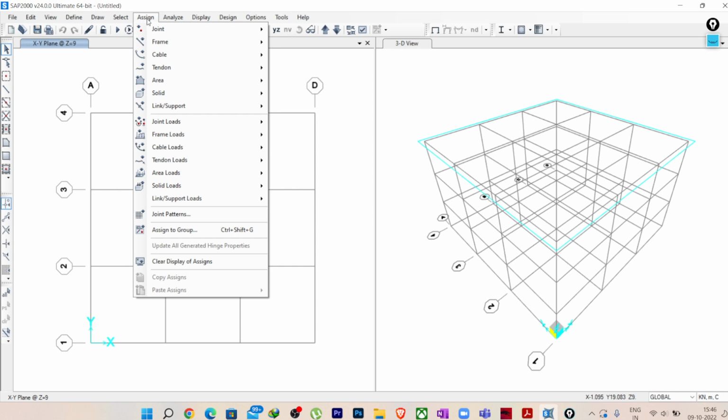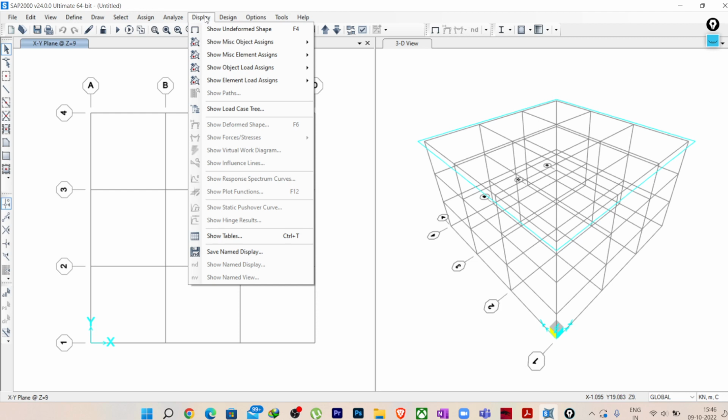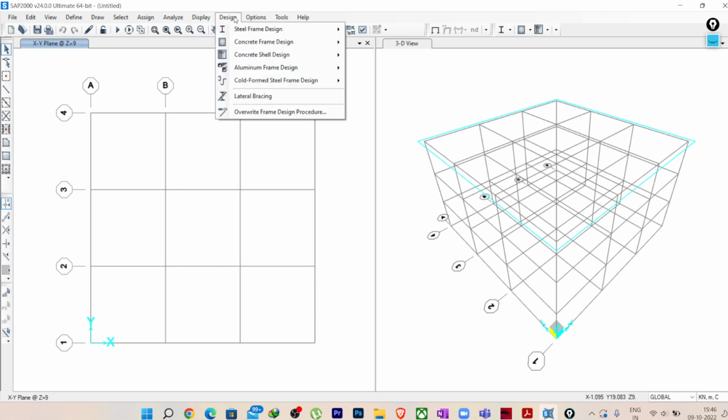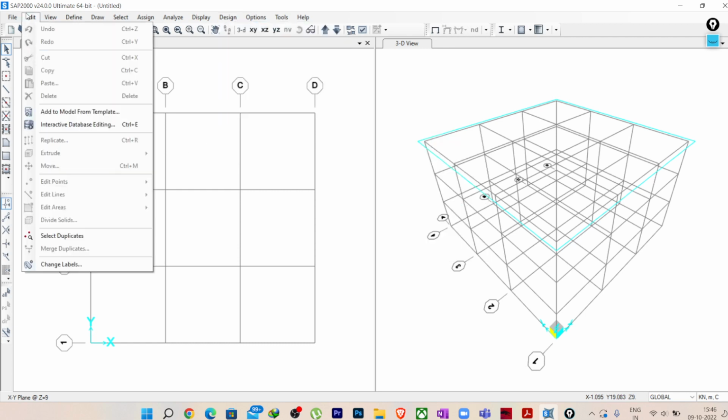If you want to assign something like any property or any load, it will be from here. If you want to analyze the structure for the given loading, you can analyze from here, and different settings you can find here. If you want to display the results or the loads, you can display from here, and if you want to design, then it will be under Design. And if you want to edit any geometry, you can get it from this Edit menu.